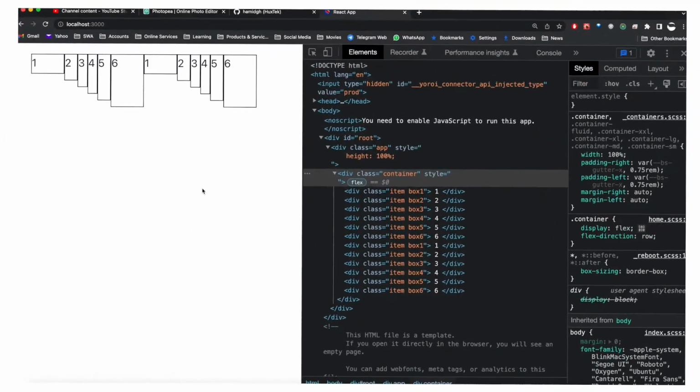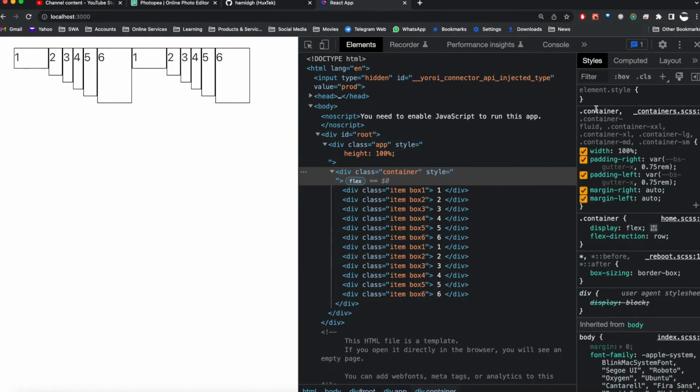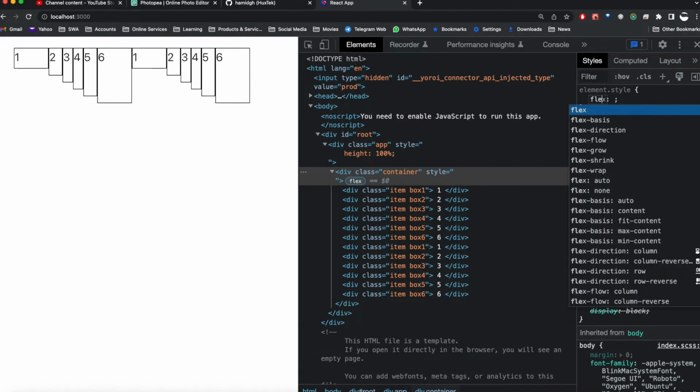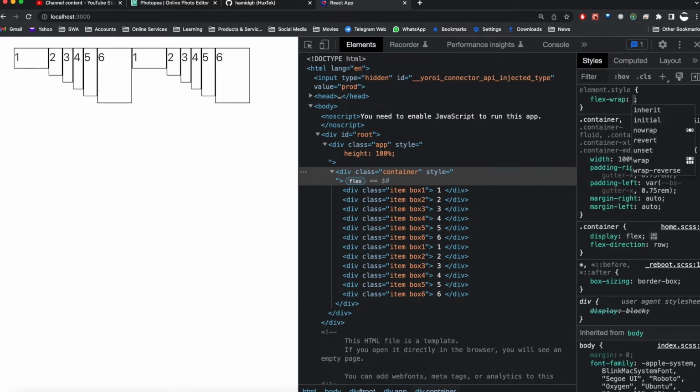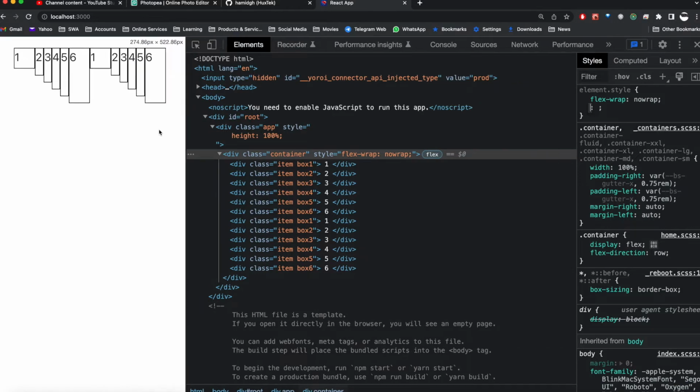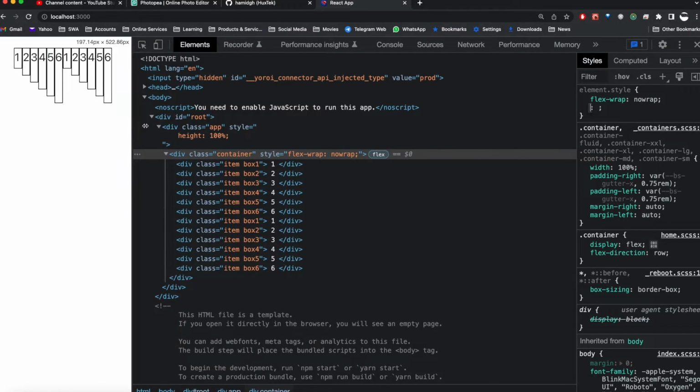Next thing that we're gonna learn is flex wrap. And what is flex wrap? I will show you in action. It reacts exactly like its name. By default, it's no wrap. It will not wrap it. If I change the view size, it will not wrap it. It just shrinks the boxes.